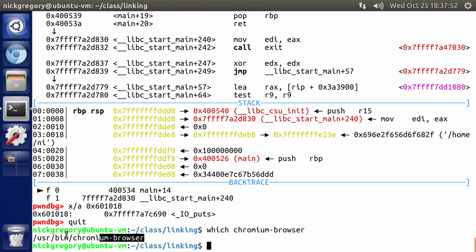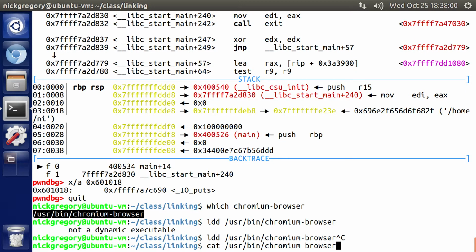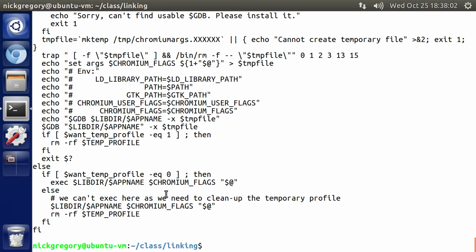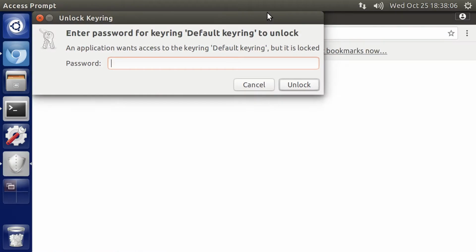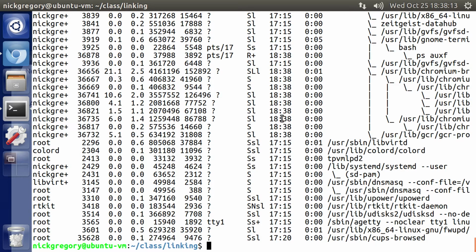There's a useful utility called ldd, which will show you all of the... Oh yeah, that's a good point. Oh boy. What is this actually going to be executing? Let's see. Let's open up Chromium and ps on it. And stop nagging me. Oh boy.